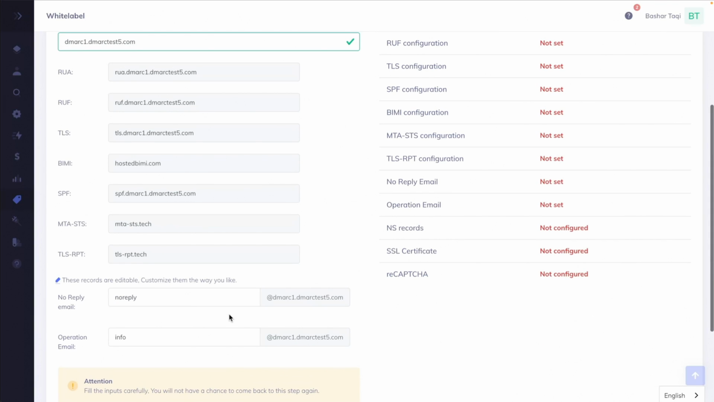At the bottom here, you'll be able to see the no reply email and the operation email. So these emails would be the ones that would be sent out to your clients on behalf of you. For example, if there's an alert, it will come from the no reply email, or if there's any operational item, it would come from the info email. In my case, I'll be keeping these the same.